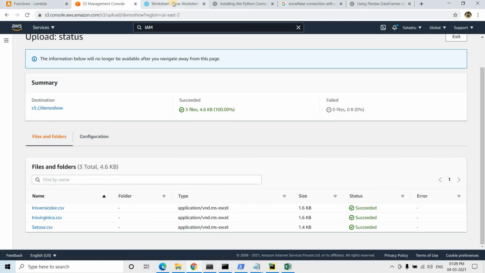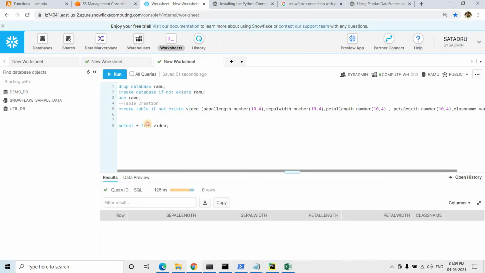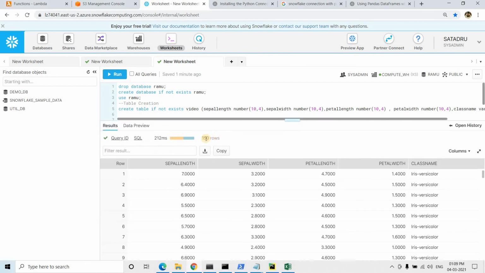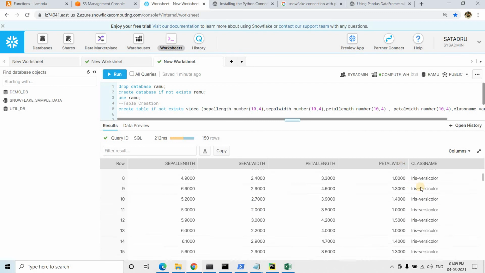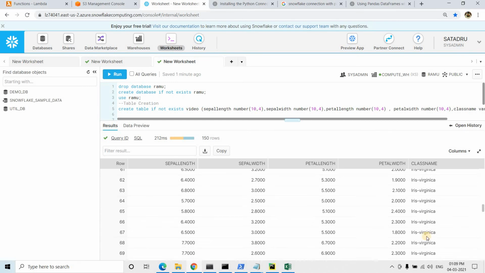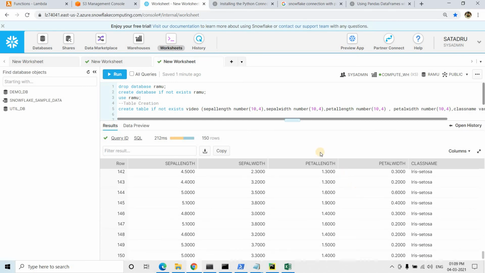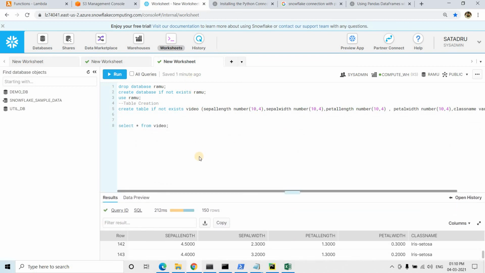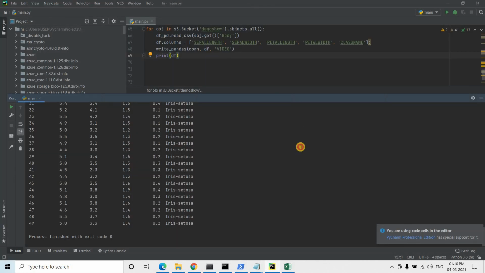Now it's time to check whether it is loaded in our video table or not. I'll be running this, and see how beautifully 150 rows are imported. It is the proper count because you know that in the iris dataset there are a total of 150 rows: 50 for virginica, 50 for versicolor, and 50 for setosa. See here iris versicolor, then iris virginica, and then iris setosa. Data transfer is happening perfectly from the S3 bucket to Snowflake using this beautiful piece of Python code.